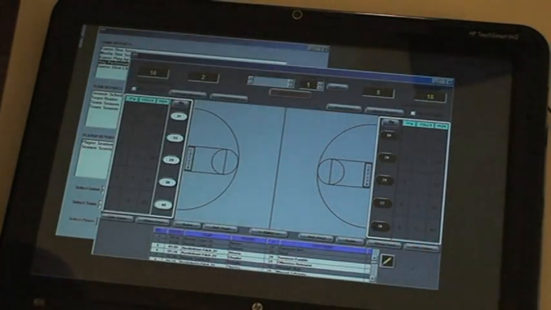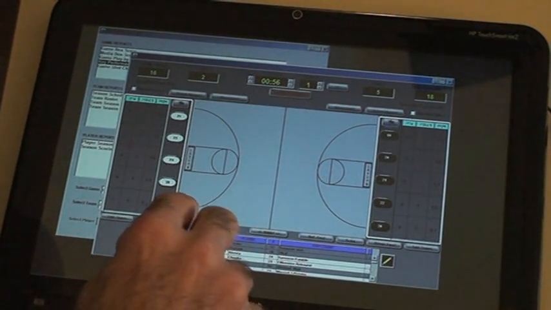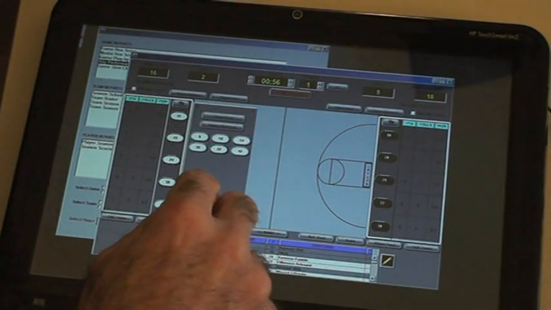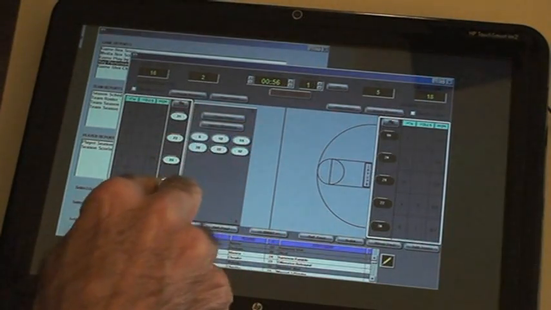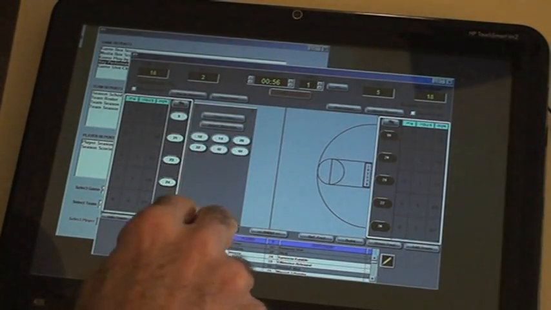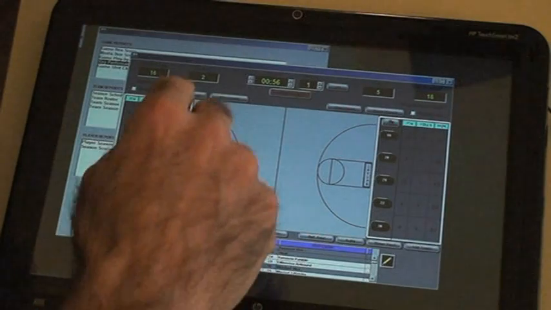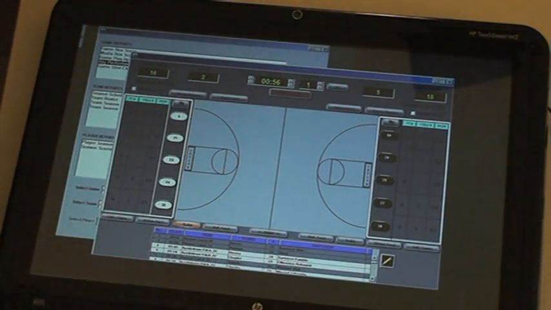But the main thing I wanted to show you was the touchscreen interface and how simple it is to use dynamically during a game. If you want to do substitutions, just click on the subs button, take your jersey number of the athlete you want to sub in and drag him in, hit the subs button again, it goes away, and you immediately start recording stats by minute played for that new player who's in the game.